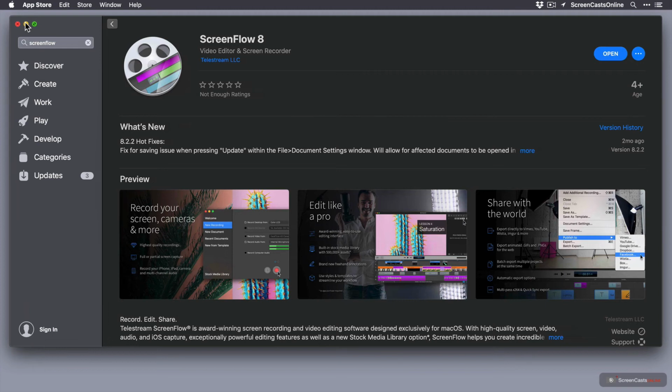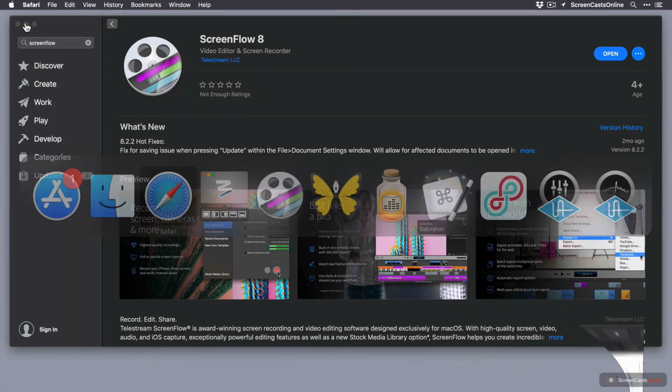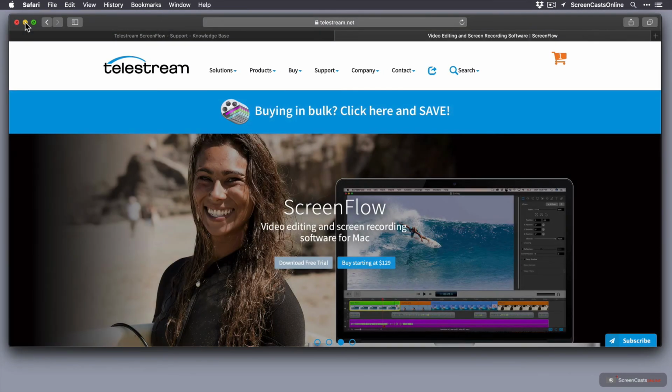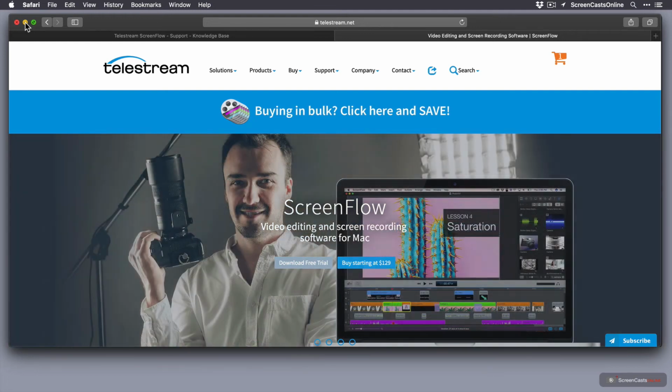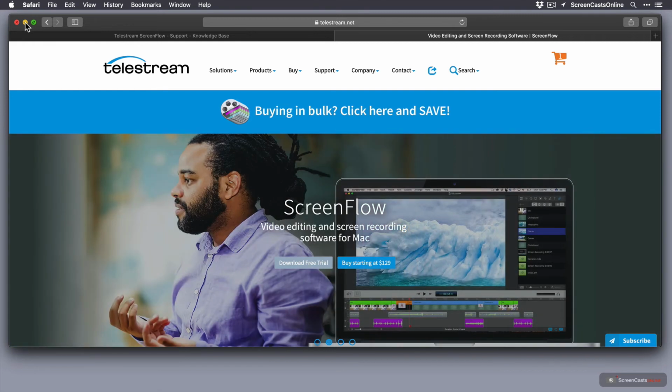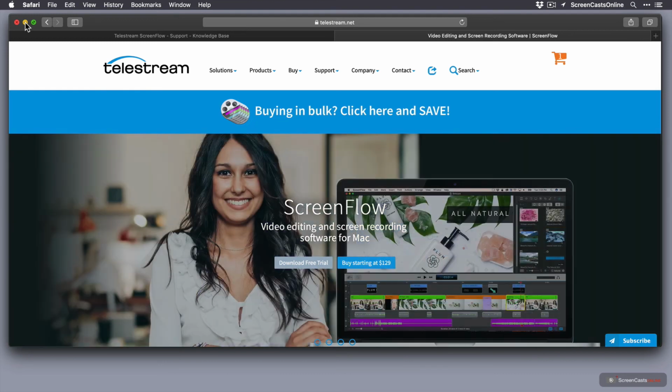In addition to buying it through the App Store, you can also, if I go across to Safari, buy it from the Telestream website, so over at telestream.net. Now it is saying here that it's $129, so if you're in the UK and you wanted to get a bit cheaper, you could buy it directly from Telestream and do the currency conversion. It probably works out to just under £100.